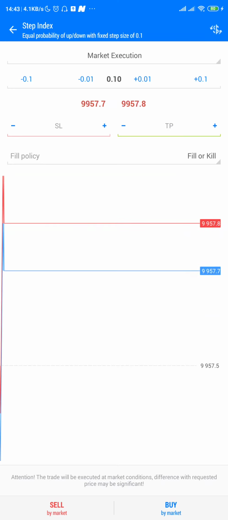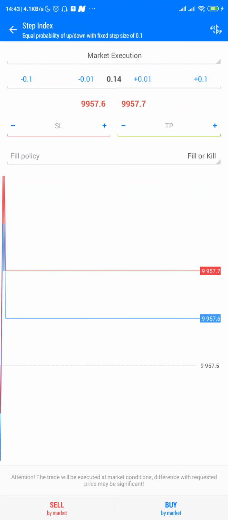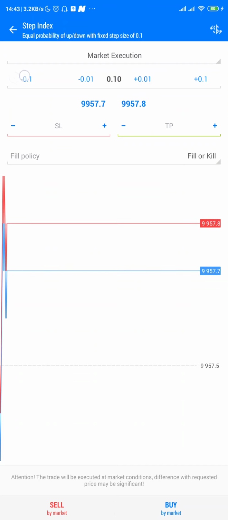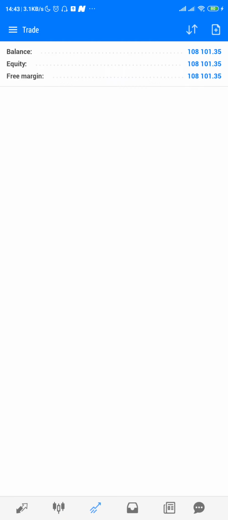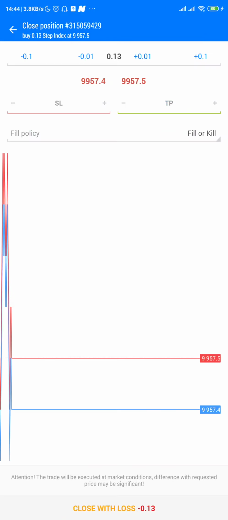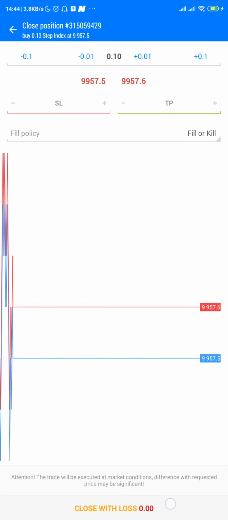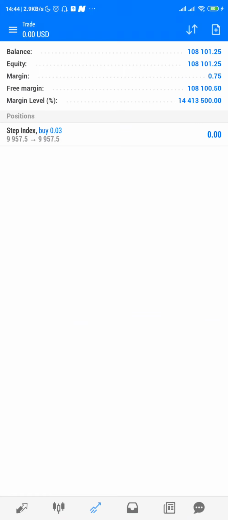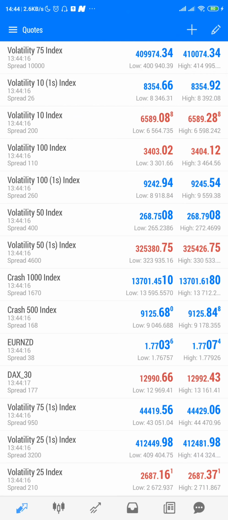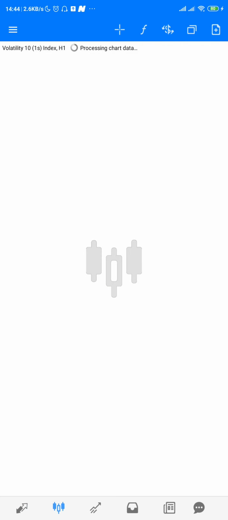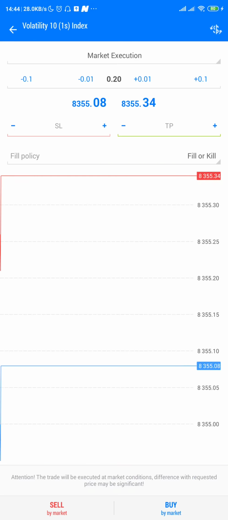All you have to do is just add one or the required lot size you want to use according to your account size, and you add it to it. If I want to use 0.03, just add it up to 0.13 and I open the market. Immediately you close, reduce back to 0.10 and you close. Now you see I have 0.03. So it's also the same way you reduce lot size when you are trading boom and crash and step index. So the same thing applies to other volatility pairs that we have recommended lot size.